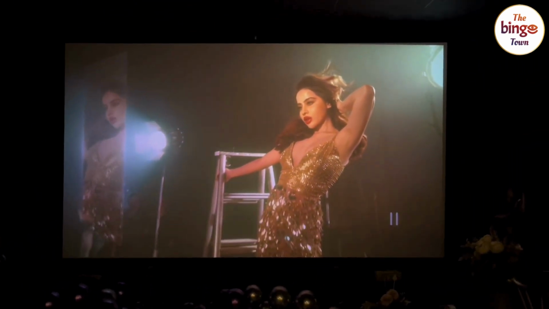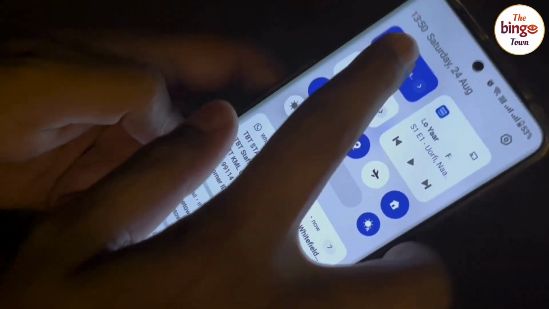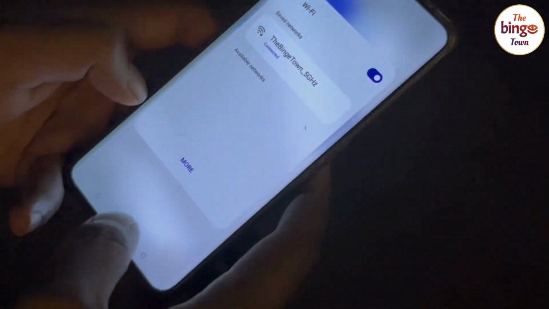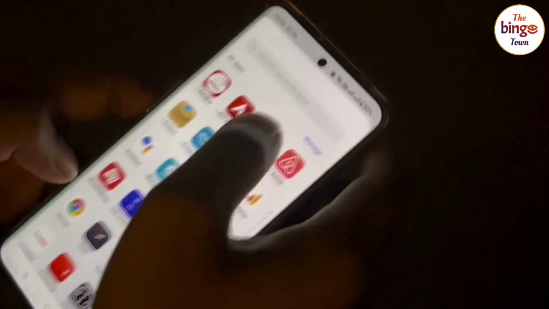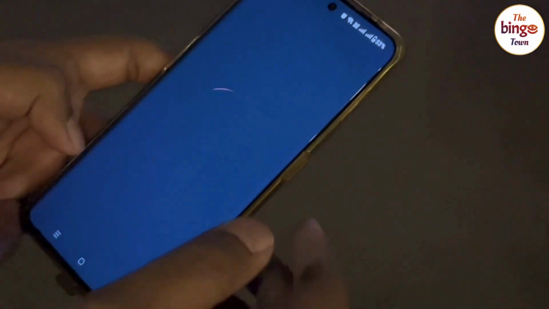Similarly, let's say a customer wants to do it for Hotstar. The process is same. First, we need to connect the phone with the same Wi-Fi as the projector Wi-Fi. We have already shown you that the Binge 5G is connected to my phone. Now I need to open the OTT app. Let's say now we want to do for Hotstar. So I will open Hotstar app.